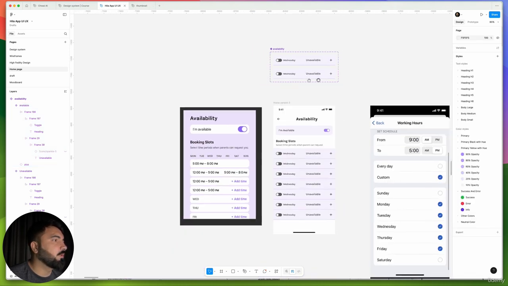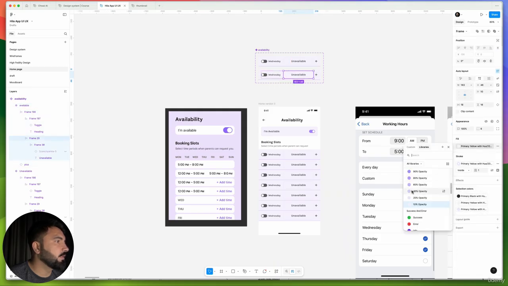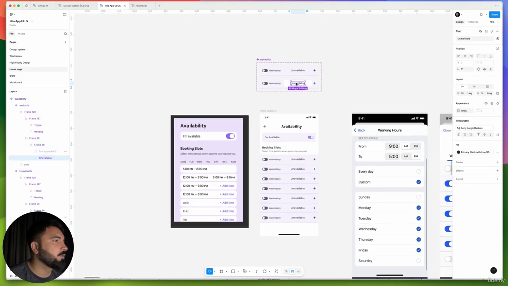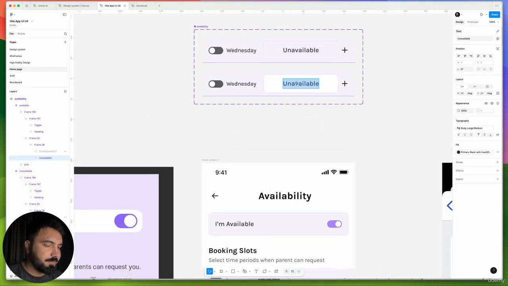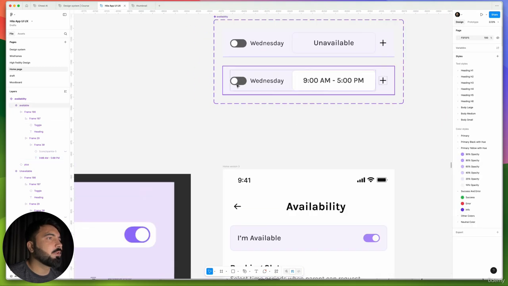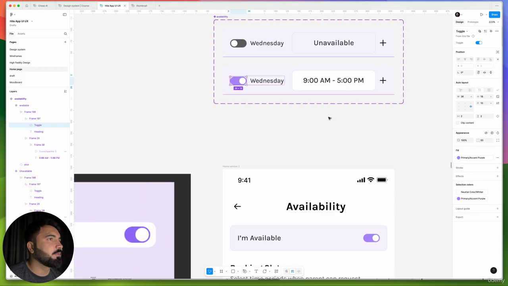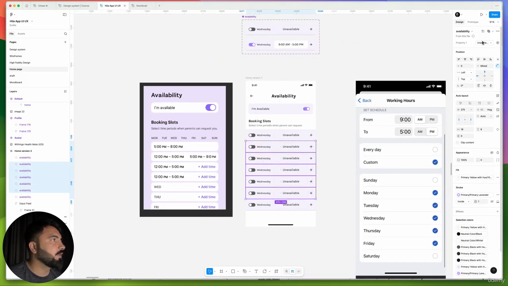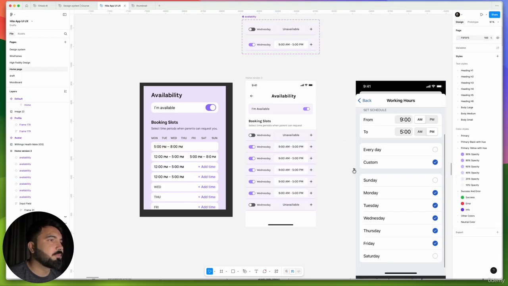Okay, and for the available, what we're going to need is we will make this white. Okay, and this one should be the timing, so 9 a.m. to 5 p.m. Okay, so something like this. Okay, and this one I will make this available. Super. So now 1 2 3 4 5, I need this to be available. Boom, this is how it looks.